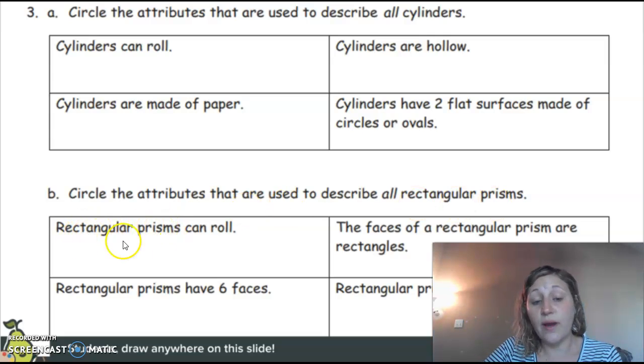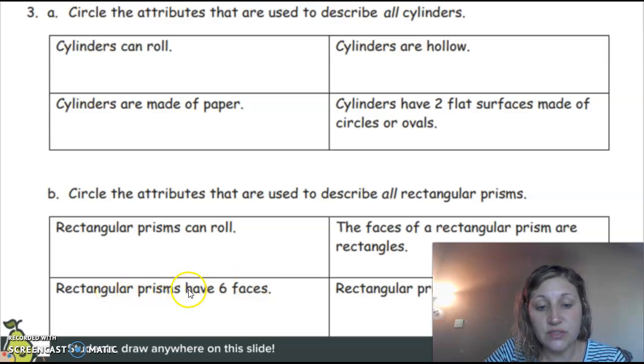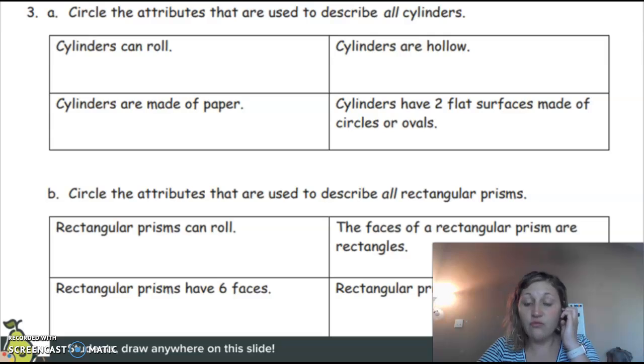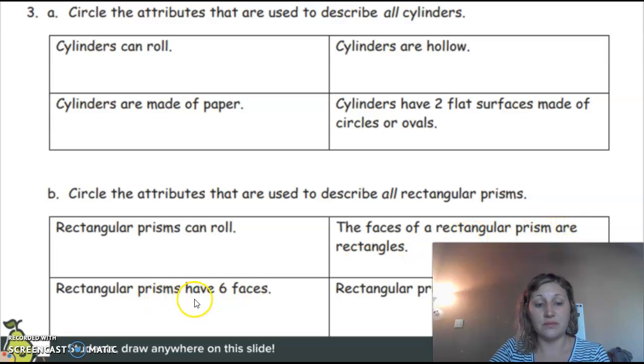Listen, rectangular prisms can roll. The faces of a rectangular prism are rectangles. Rectangular prisms have 6 faces, and rectangular prisms are made of wood. Again, you're going to circle the ones that you think are true about all rectangular prisms. They can roll. The faces of a rectangular prism are rectangles. Rectangular prisms have 6 faces, and rectangular prisms are made of wood.